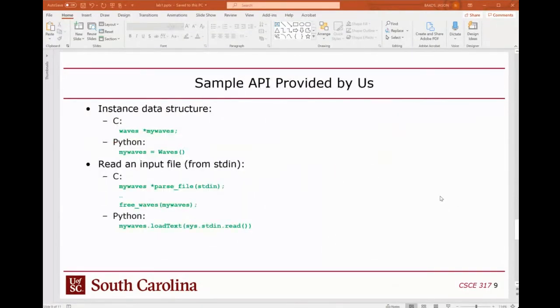But we are providing you a library to parse this file. And we're giving you libraries in both C and Python, so you can choose which one you use, or you can use another language. We don't even care what language you use. However, we're only providing the support software for C and Python. So if you use another language, you'll have to write your own parsing code, or you can also write your own, even in C and Python. The code is self-explanatory.